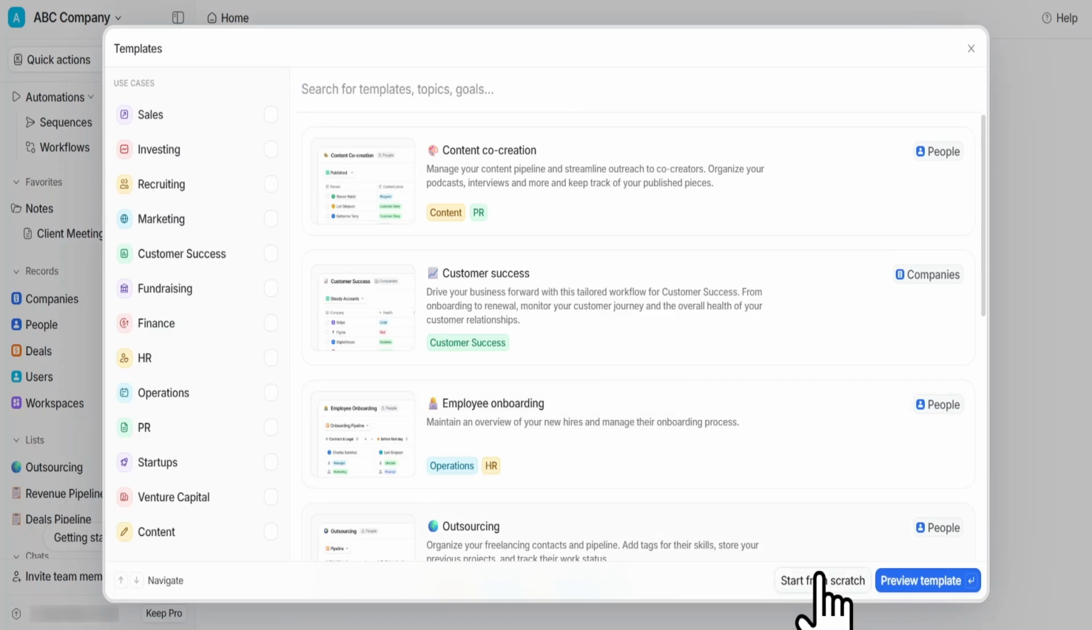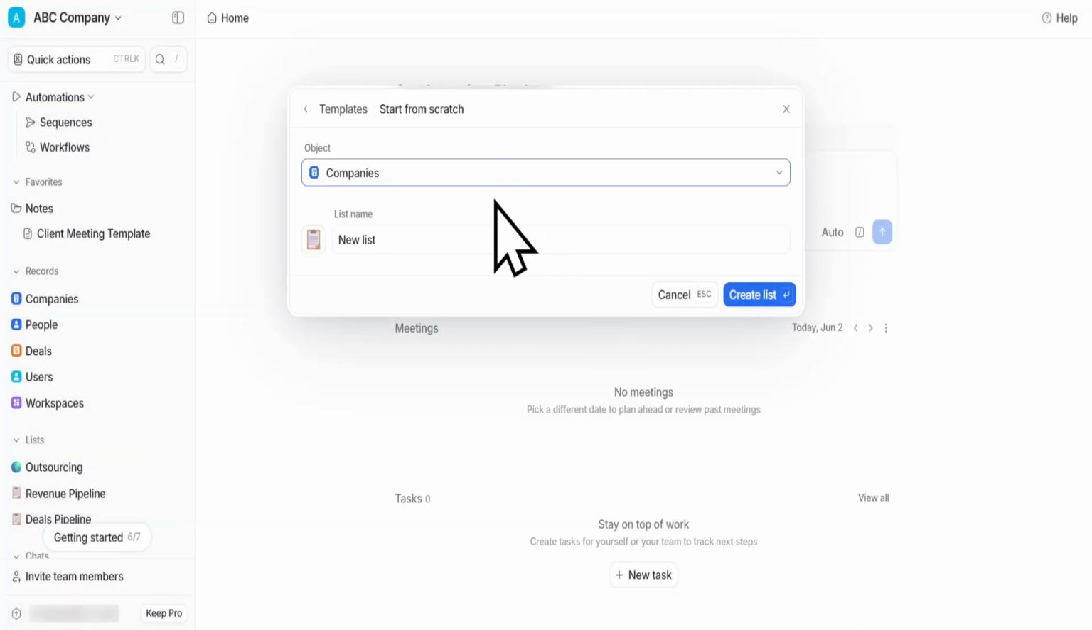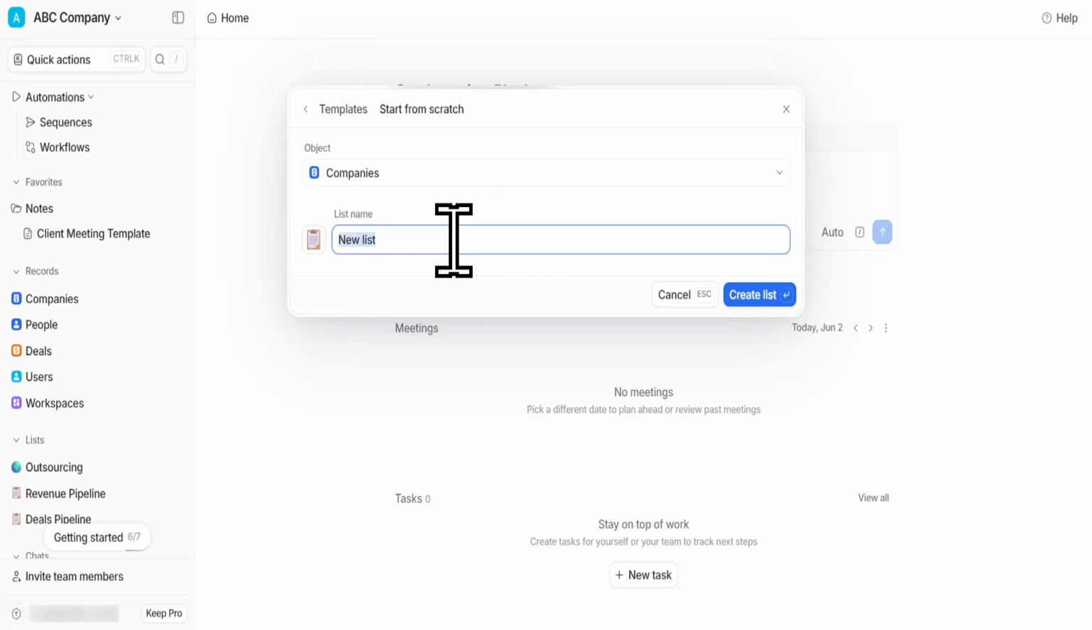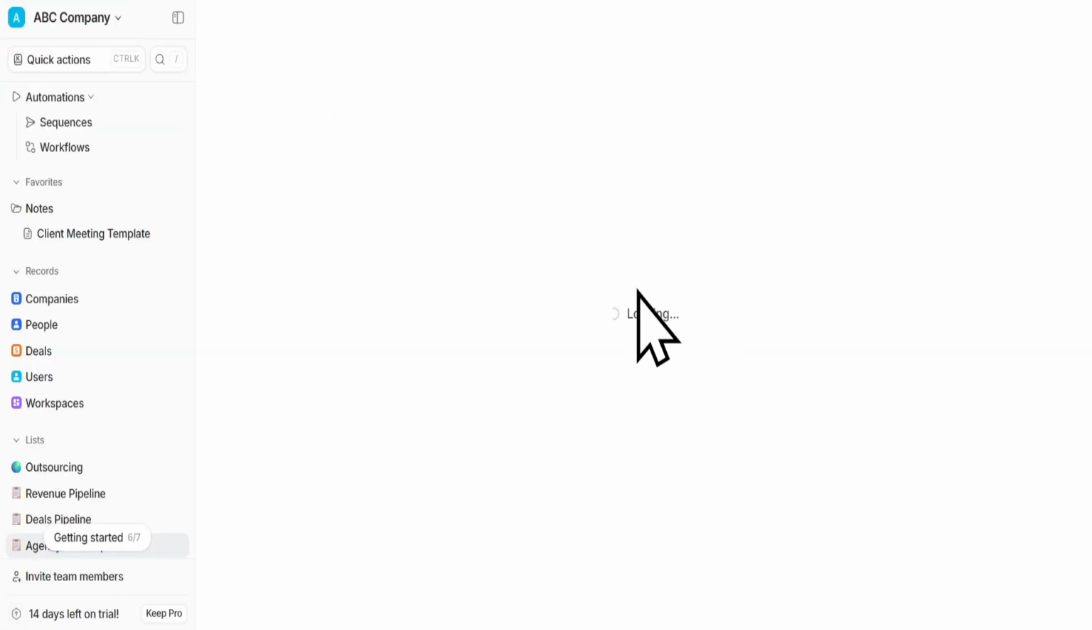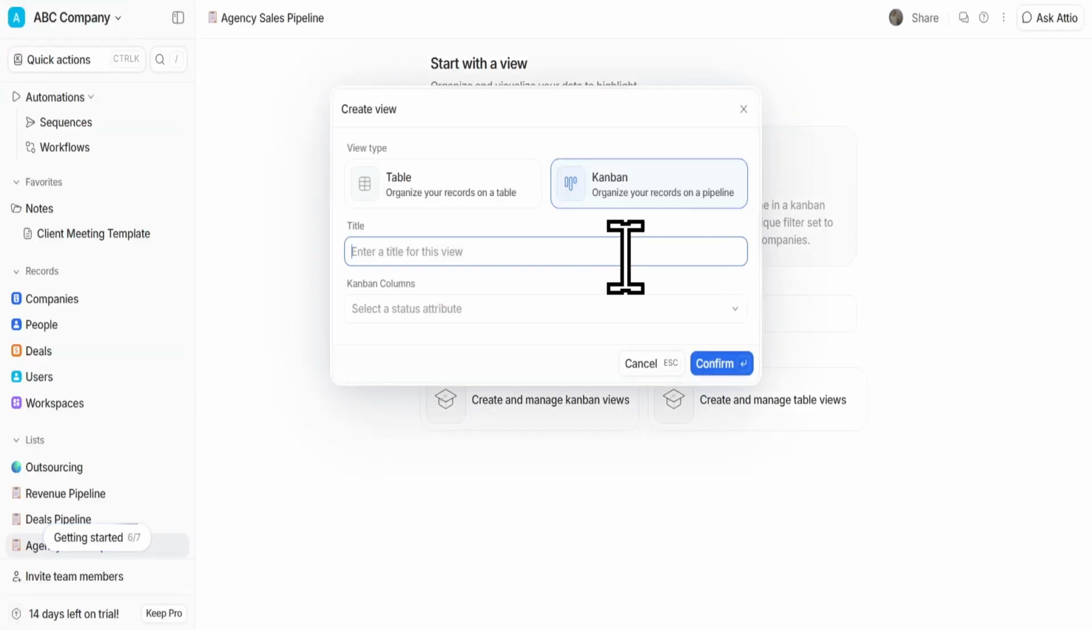In this example, we're building an agency sales pipeline, and this is important because a sales pipeline gives your agency a clear system for tracking prospects from first contact all the way to a closed deal. It helps you stay organized, spot bottlenecks, and make sure no opportunity slips through the cracks.